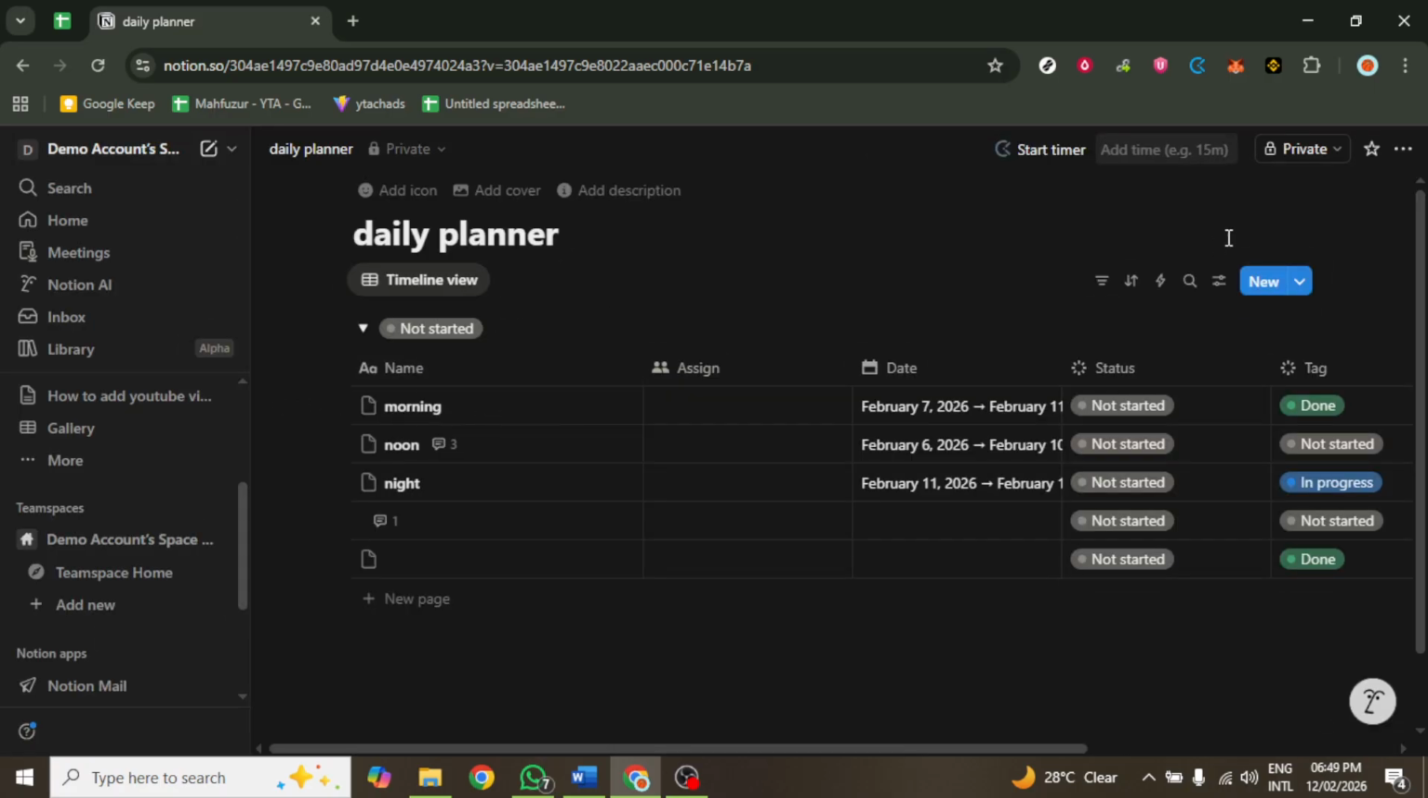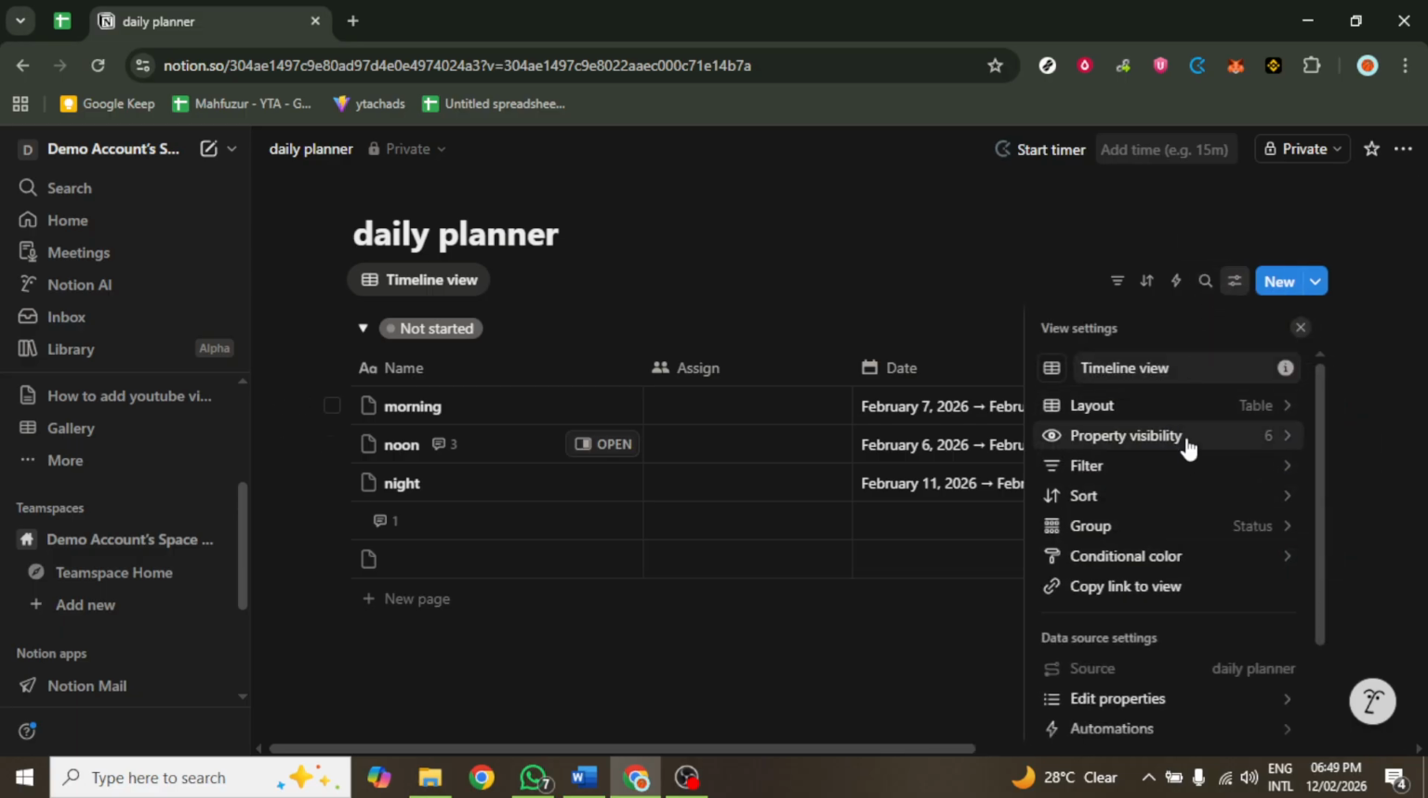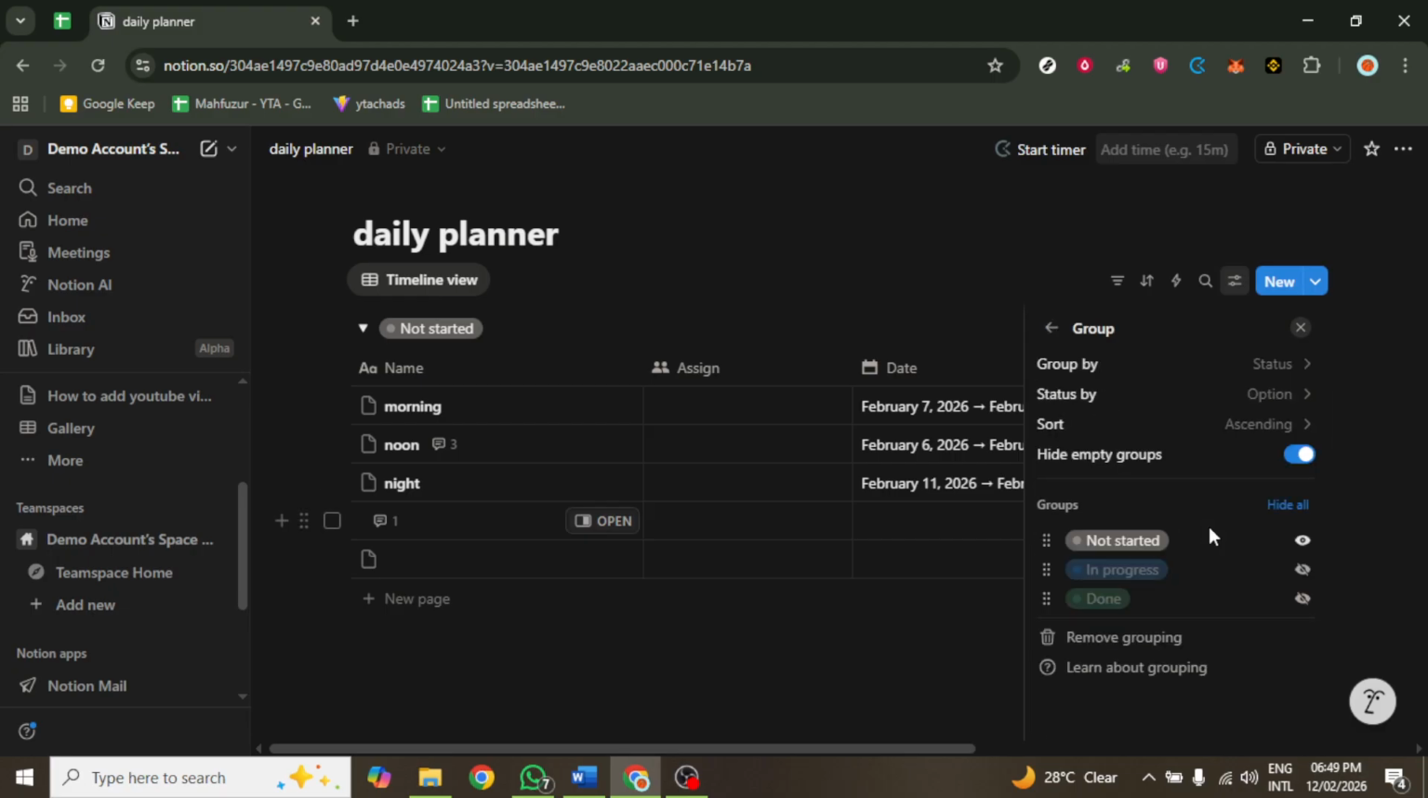Once you are signed in, open the database that contains the groups you wish to manage. Before proceeding, ensure that grouping is enabled in your current view. It's also important to identify which groups are hidden or empty. Confirm that you have editing permissions for this database, as this will allow you to make necessary adjustments.